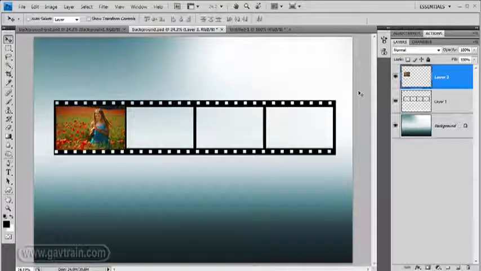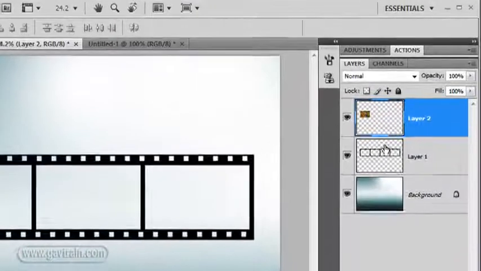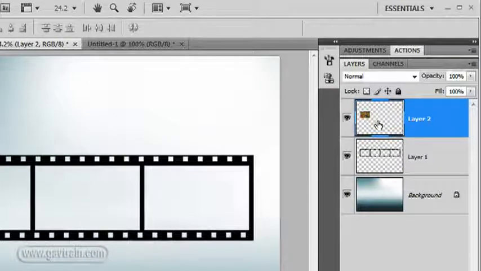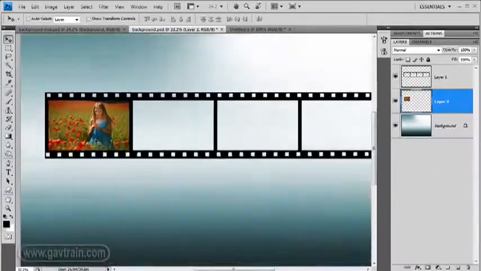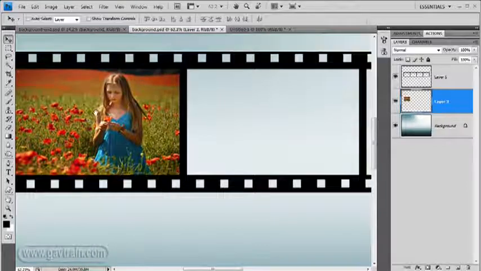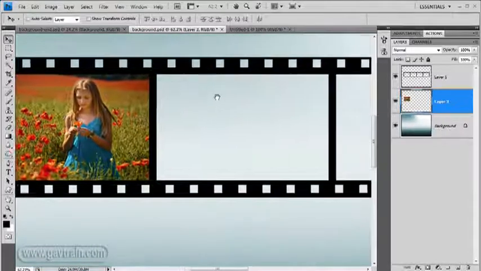Now, one thing you will notice is that my picture on the layers palette is actually above my film rebate, and it needs to be reversed. To get this to look really good, we've got to drag that underneath and drop it in behind the film rebate like that. Okay, that should now look pretty good. Let's zoom in. Yeah, that looks like it's all fitting in pretty nicely.